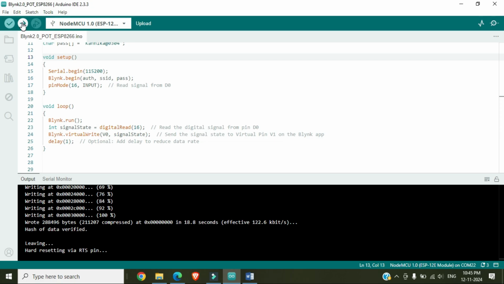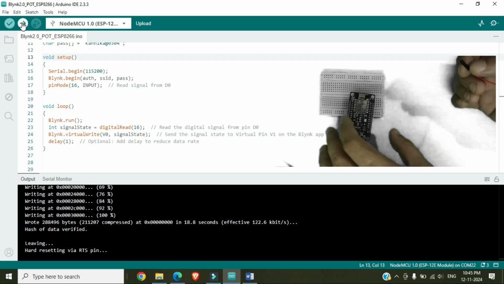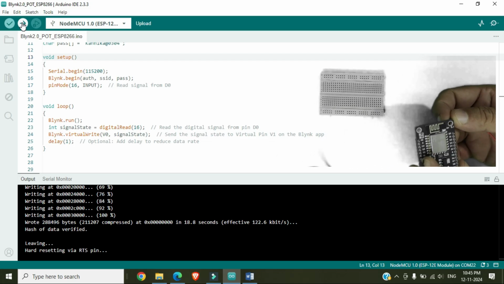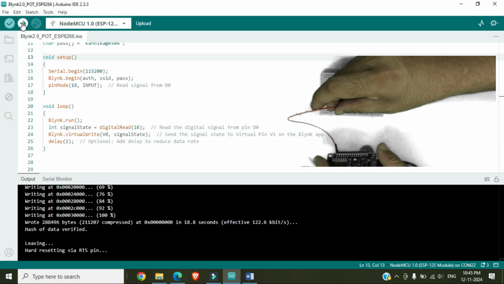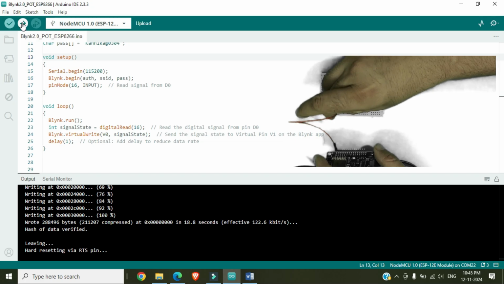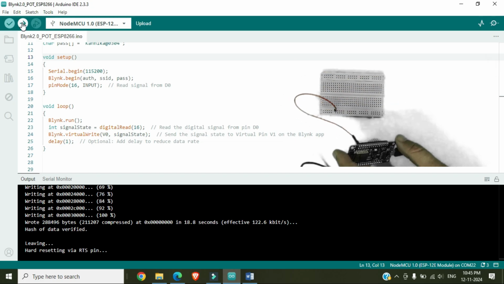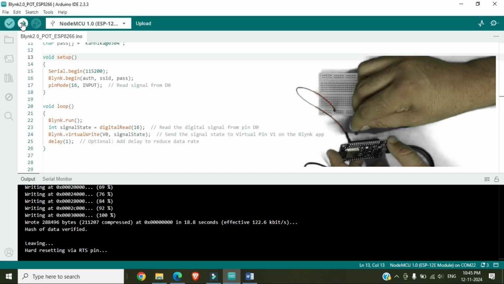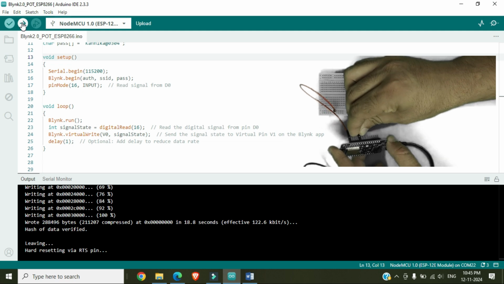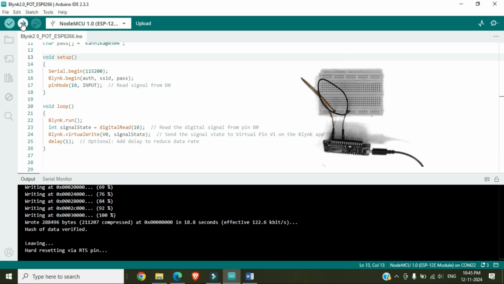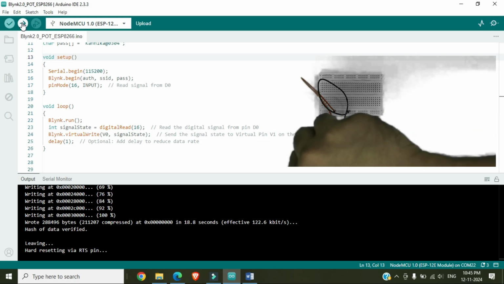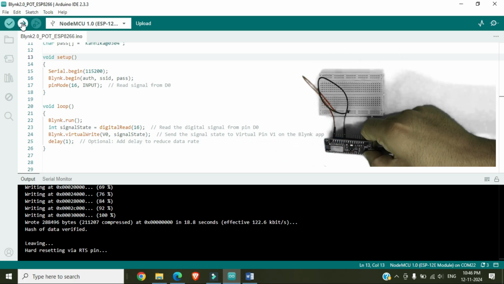Now we require a signal, so we go to the hardware part. As you see, I just connected the D0 pin. This is my D0 pin, over here. Now I connect a 3 volt signal to my D0 pin. Right now I have already reset it.